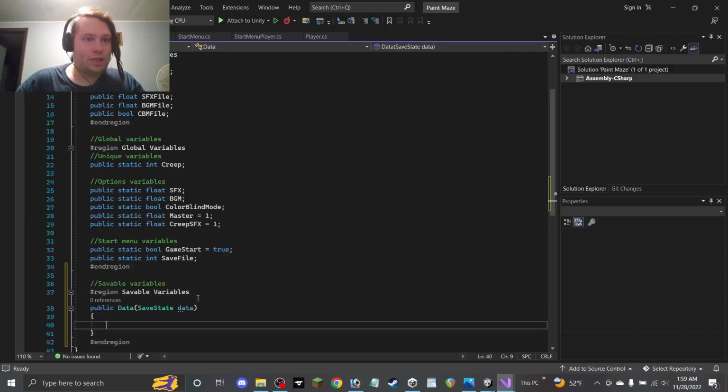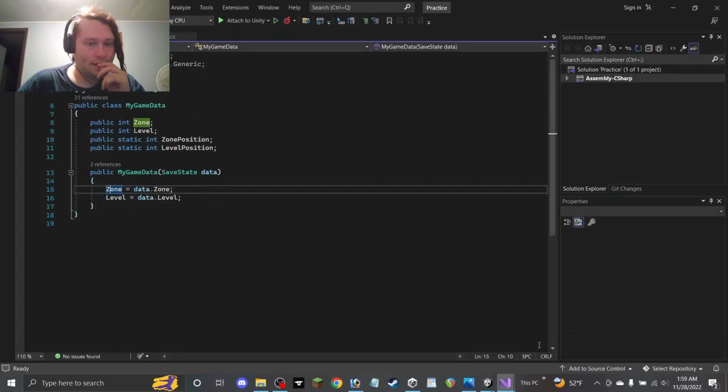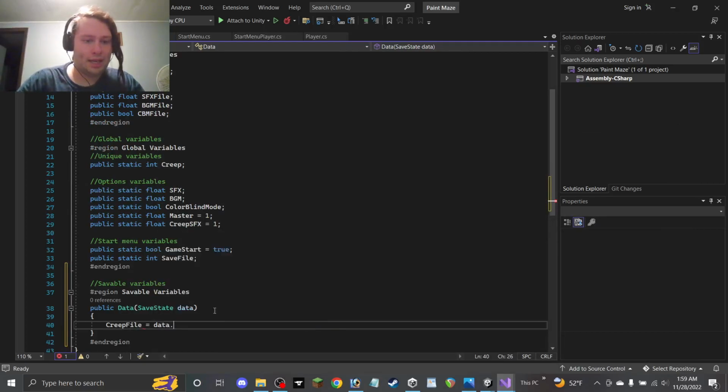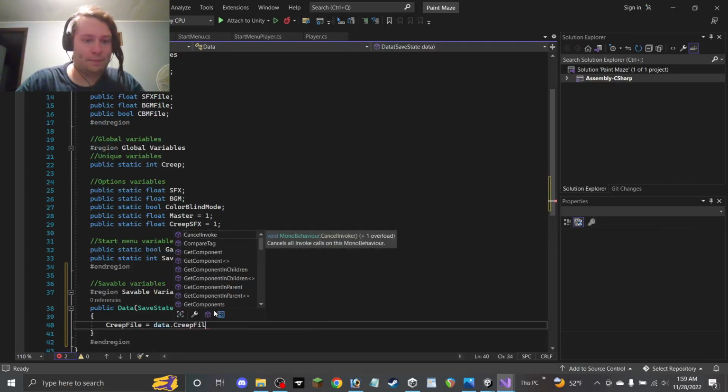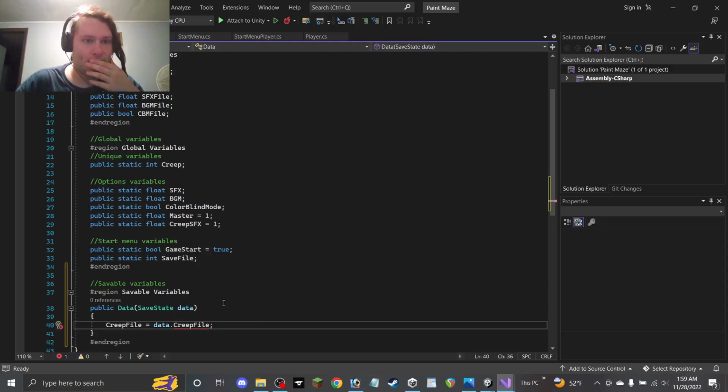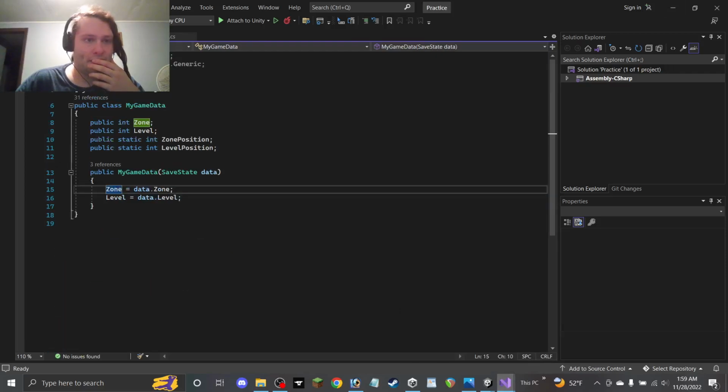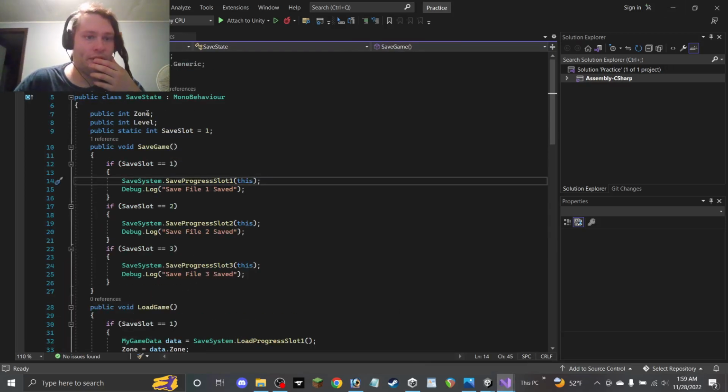So the only ones that we have that are savable right now is creep file. What was it again? Creep file equals, yeah, data.zone. I think this is what allows that to save, right? It's been a while, I gotta remember. Equals data dot. Well, we don't have creep file, but we will get that set up in a minute. So save state. I guess that means in a save state, we probably want to get our variables set here.